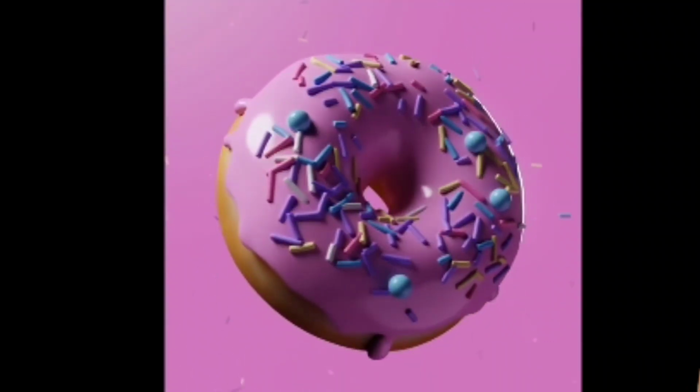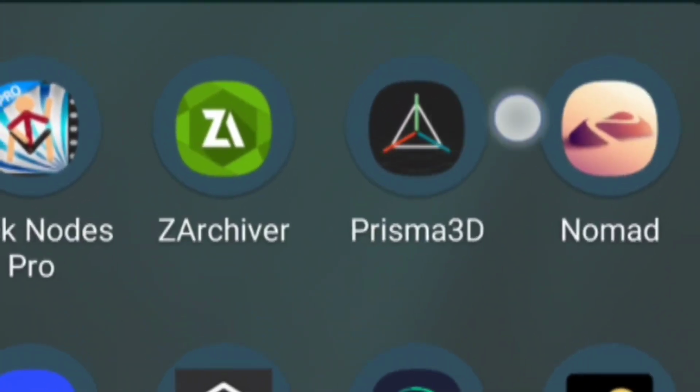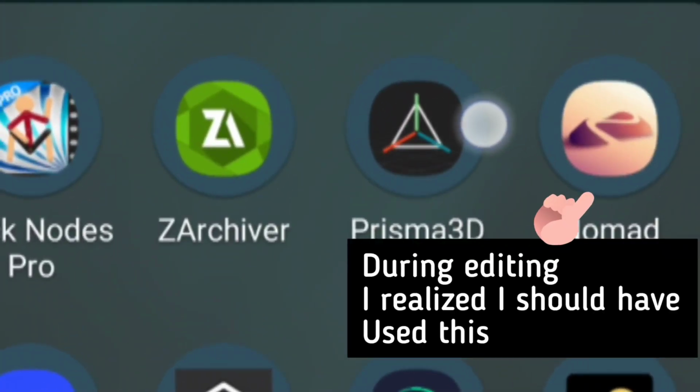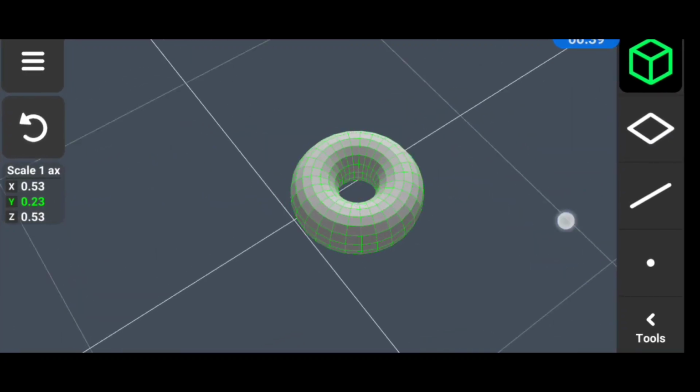The first step of making this render was to actually model the donuts in the mobile app Prisma 3D. But then I remembered Prisma is not exactly known for its modeling tool, so I went over to the 3D modeling app. Then I imported in the torus and increased the number of segments so I can be able to achieve higher level of detail.